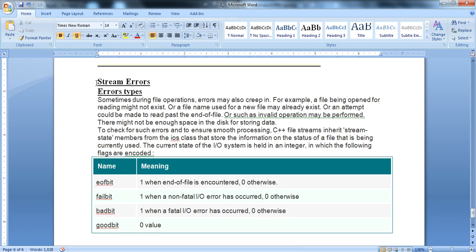Now what exactly are the stream error types? Sometimes during file operations errors may creep in. When we work with files, different types of errors may come. The file may be opened in reading mode and we try to write to it, or a file name used for a new file may already exist, or an attempt could be made to read past the end of file, or the end of file is missing, or an invalid operation may be performed on a file. There might not be enough space on the disk for storing the file.